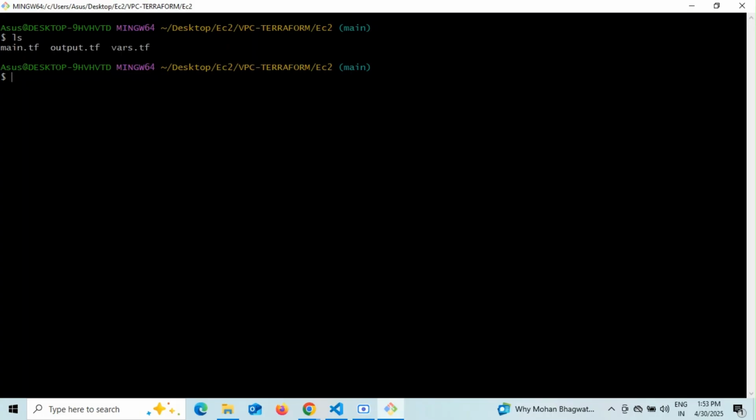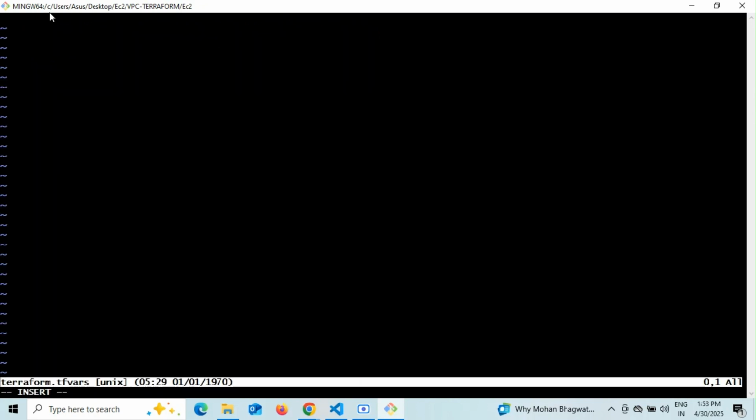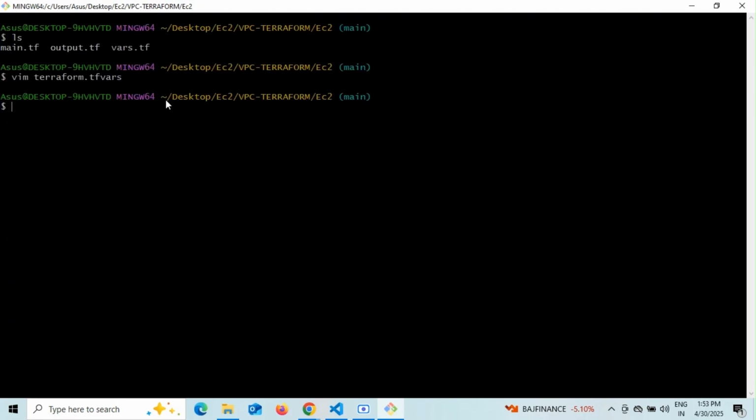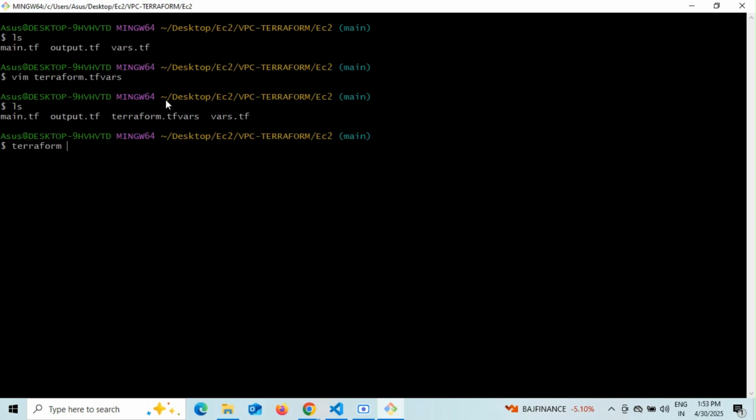Coming to this, I have come to my command line interface, where I have three files. I will write terraform.tfvars here. Now I will paste the AMI ID, which you can get from the console, and the key name. So these things I have placed in the tfvars file. Now I will initialize with terraform init. As soon as it is initialized, I will resume my screen. Yeah, now it has been initialized.